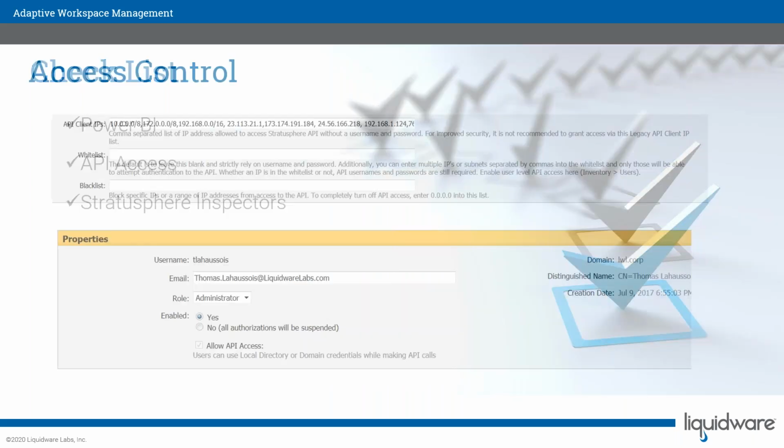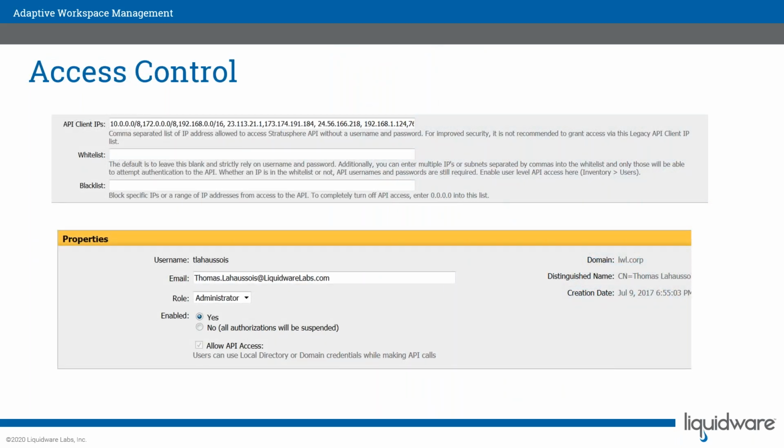But we'll cover that. All right, so access control, it's fairly straightforward. When Stratusphere is installed, by default the API is not enabled, and there's really good reason for that, and that's security. The API allows you to pull data from Stratusphere without login. So for that, we just shut it down from the get-go. It's not something we want to run the risk of.